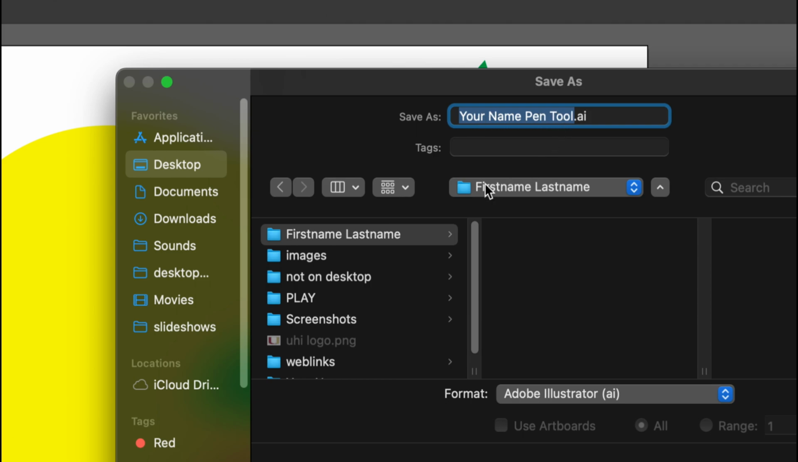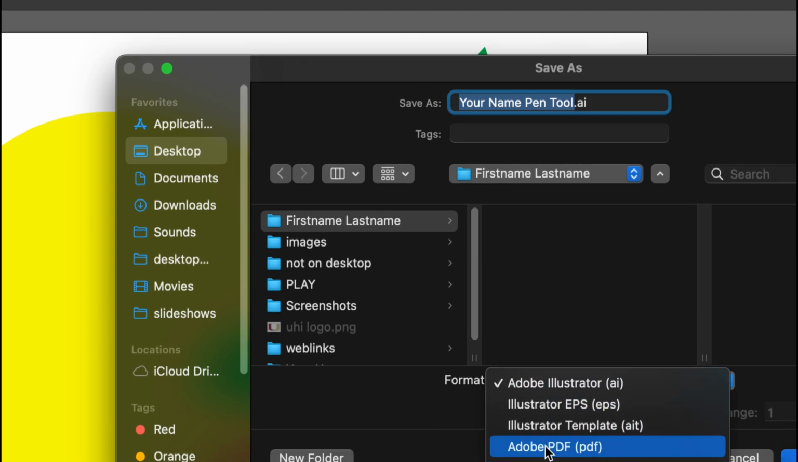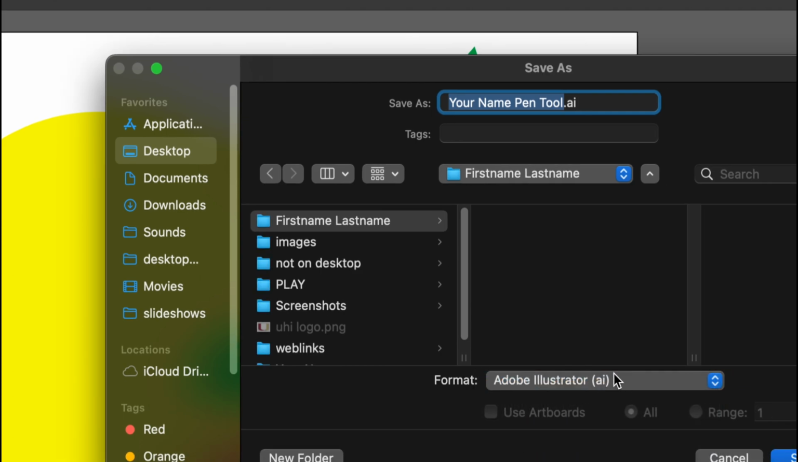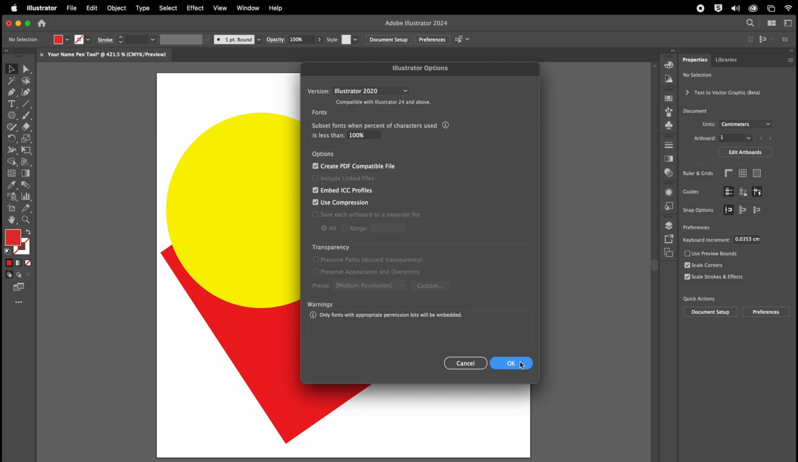Your name, pen tool, in this folder, that's first name, last name. This is an Illustrator project. It's not a different kind of file yet, but that's great because we're planning on getting back to and working on this project some more. So hitting save and hitting OK.